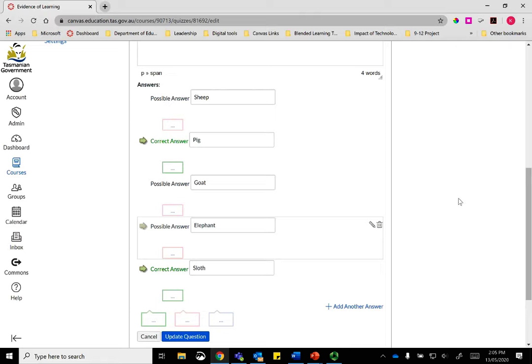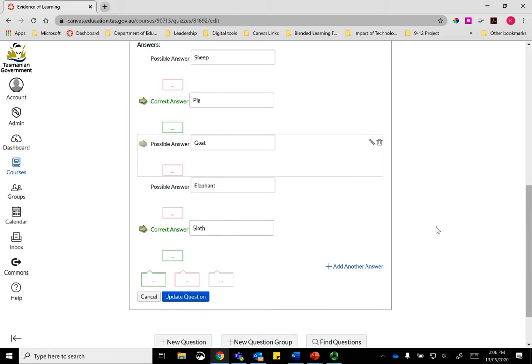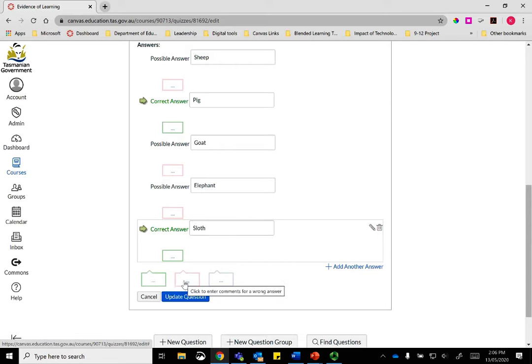it's important that we add some feedback to enable students to learn from this question. You can provide feedback here on each possible answer by clicking on the box. If you want to provide feedback on the question as a whole, for correct answers, they'll be prompted to this feedback, for incorrect answers here, or a general comment can be added as well.